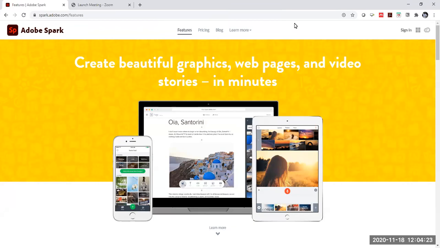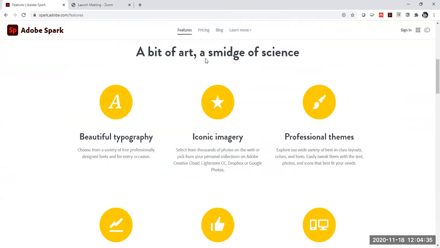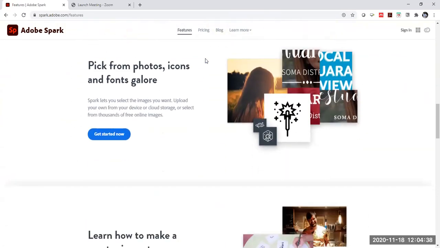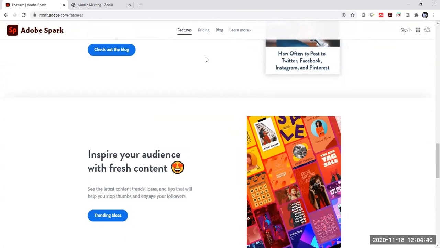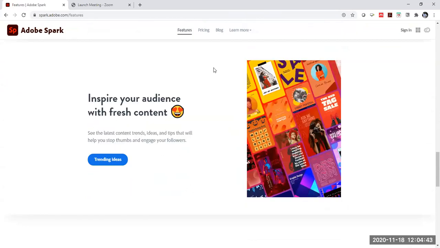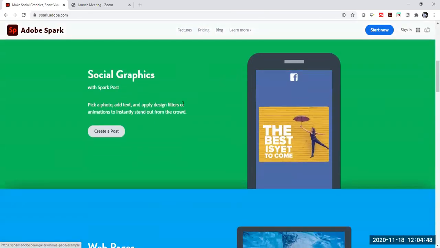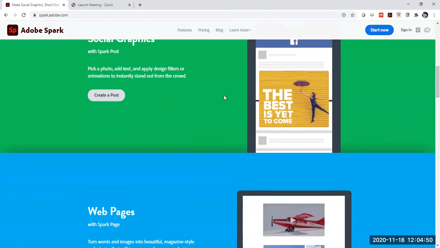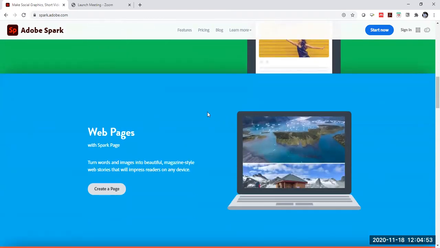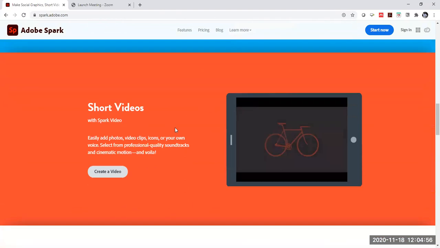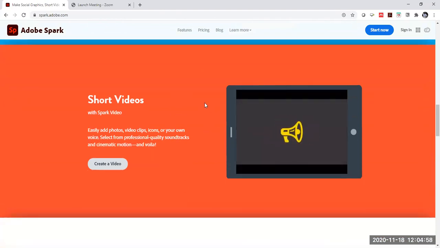Today I'm going to give you a brief overview about Adobe Spark. Adobe Spark is a product that you can use to create different types of images. So if you have imagery you want to put out through social media, you can do that. You can do social graphics. You can do web pages through this also. And you can also do short videos. And that's what I'm going to focus on today.